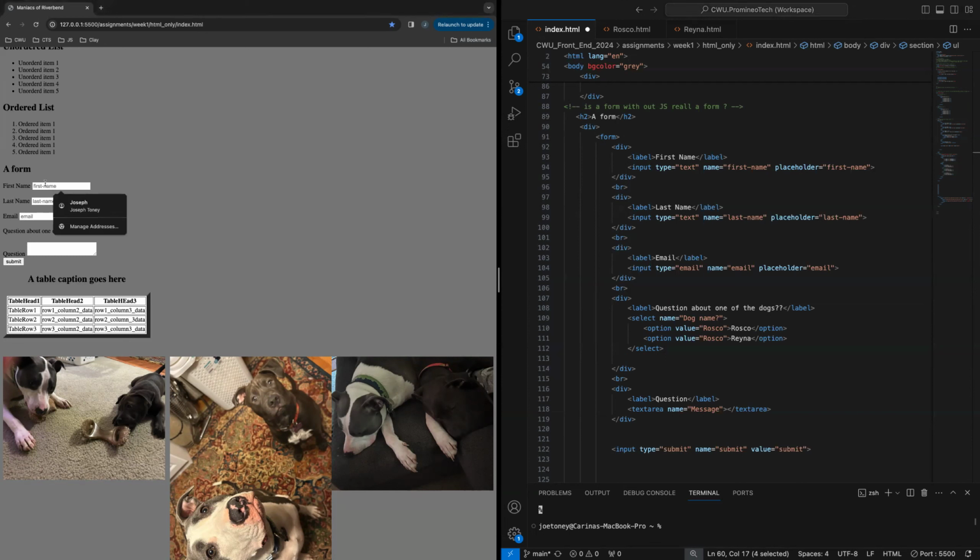So I can hit, fill these out. So say Bob Barker, b@b.com. If you have a question, you can have a drop down for Roscoe or Raina that comes from my div with my select and my options. And then I also have a button with my input type of submit.